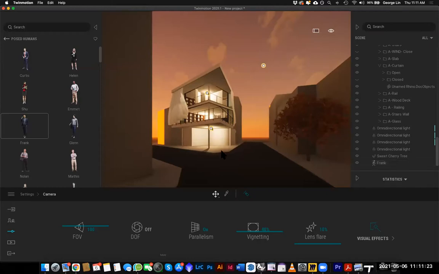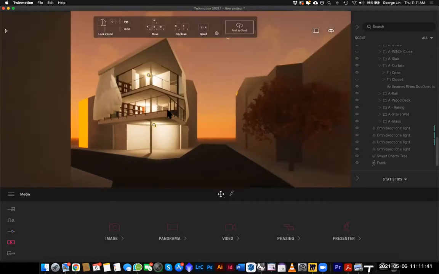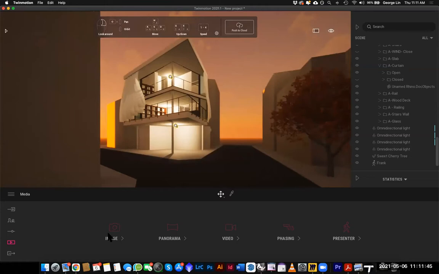Okay, so we've got all this in here, vignetting, all this stuff. Good, camera's set. And now we can finally go to media. You could have gone to media first and exported something, but I wanted to walk you guys through some of these steps to creating something that looks presentable.